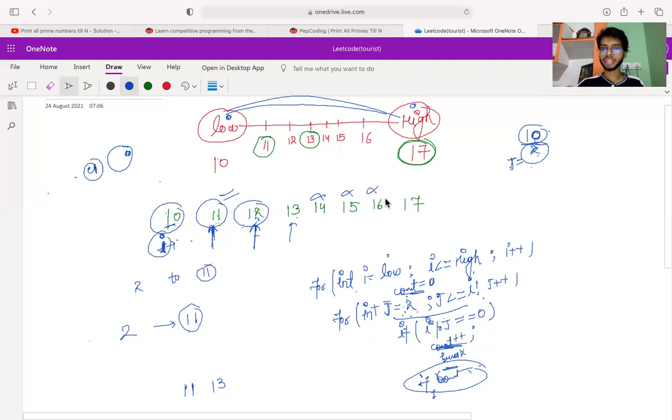14 is not prime, I'll not print it. 15 is not prime, I'll not print it. 16 is not prime, I'll not print it. And 17 is prime, so I'll print these three numbers. So this is the simple code.